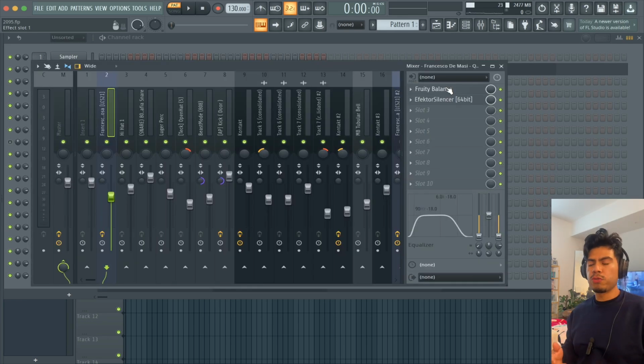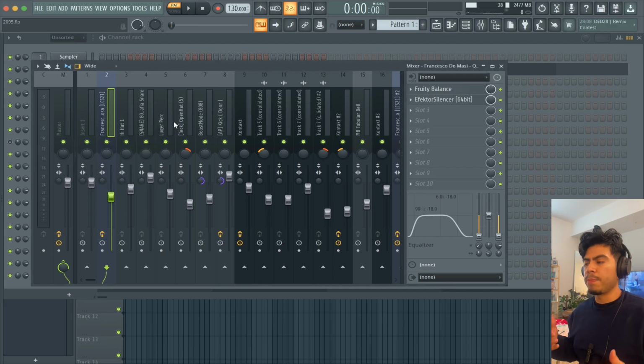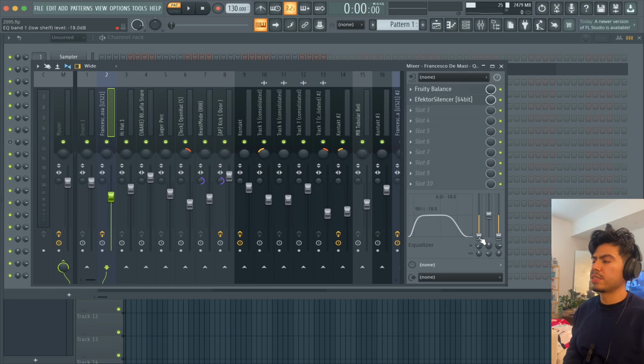And the sample itself was pretty low, so I added this Fruity Balance over here. I raised it up by 3.5 decibels just to make the sample a little bit more loud. And the second effect I added is this Effector Silencer to take out some background noise from the sample. And then finally, I deducted some low end all the way up to 90 hertz and took off some of that top end down to 6 kilohertz.